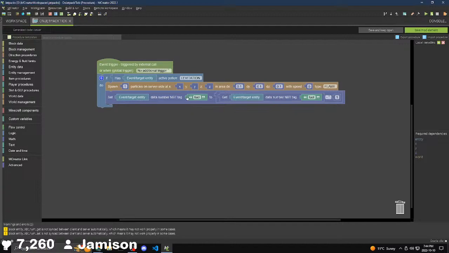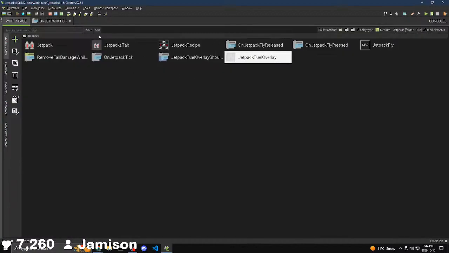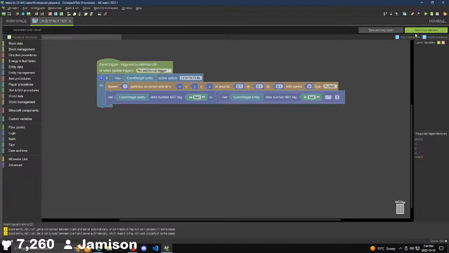You can make an item var instead of an entity var. I know, but then I can't add it to the overlay, and I really want the overlay that says how much fuel we have. I don't know, I think it'd be cool. So, yeah, we're subtracting that by 1.